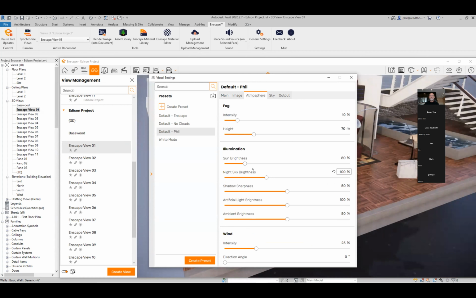Under the atmosphere settings, let's say you can't change the time of day, you want the time of day, but you need that shadow to appear lighter. Well, you can decrease the shadow sharpness. You can also turn down the sun brightness. That will decrease the severity of shadows.